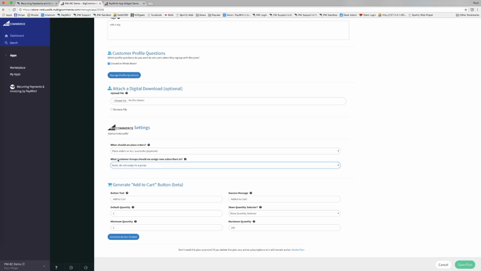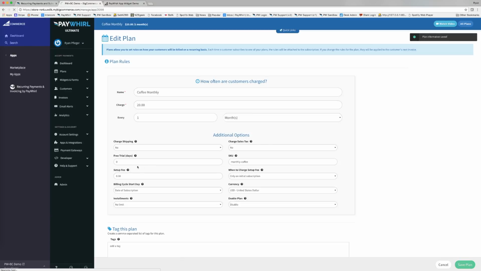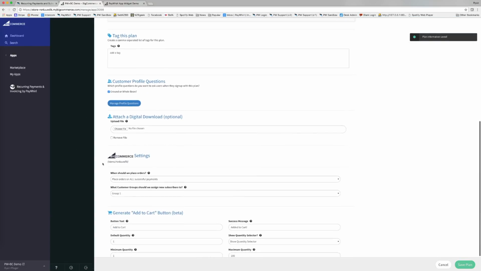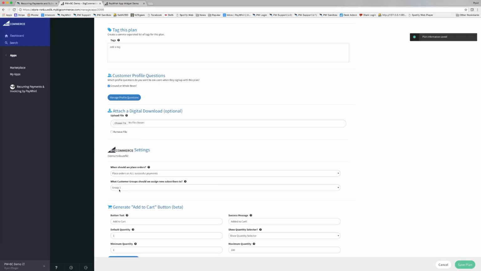And then this next setting here is similarly handy. In BigCommerce, you can have what are called customer groups, and they're just a group that a customer can be assigned to. This can be handy, for example, if you were doing a wholesale program. So let's say you wanted to say anybody who's on this coffee plan for $20 per month, we also wanted to assign them to group number 1 or group 1 here. We could do that, and I can go ahead and save. And now when somebody subscribes to this plan, they will be added to group number 1 here.